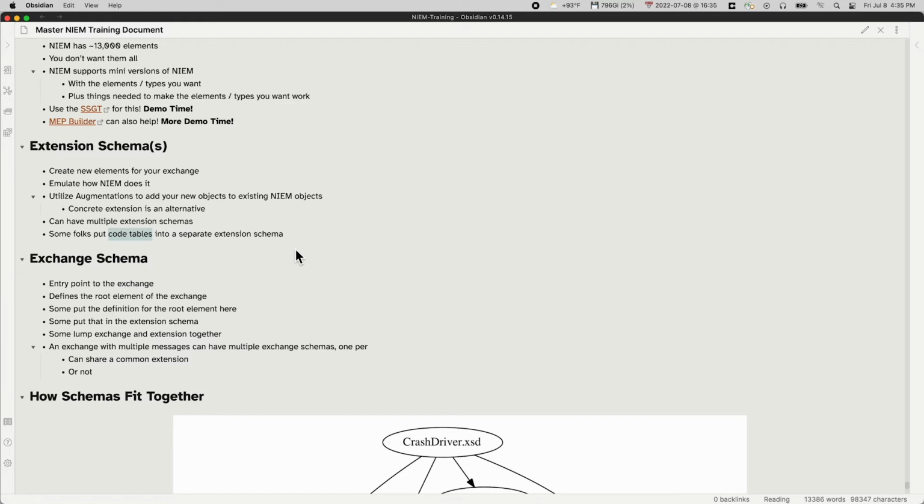The reason for that is that code table definitions can get long. I mean, we looked at code tables, right? Each code has a whole chunk of XML. So if you've got a code table with 1,000 codes, which is not that unusual, that's a big chunk of schema, a big chunk of XML right in the middle of all your other schema. You don't need to know all the codes when you're looking at your extension schema. So it's handy to put it in a separate schema.